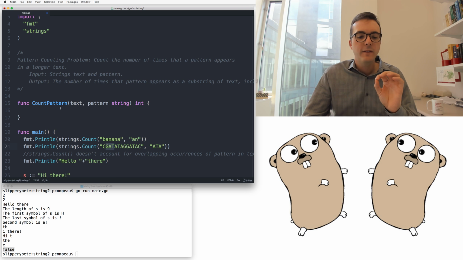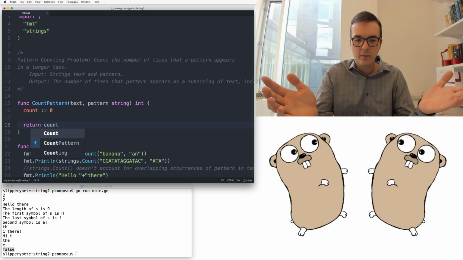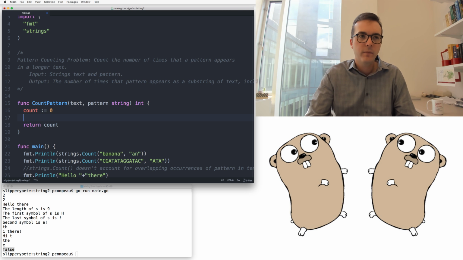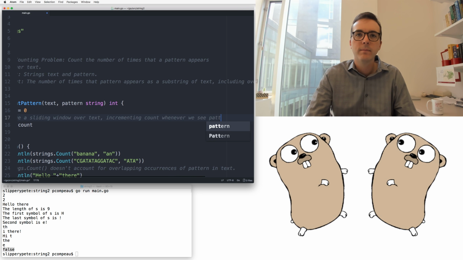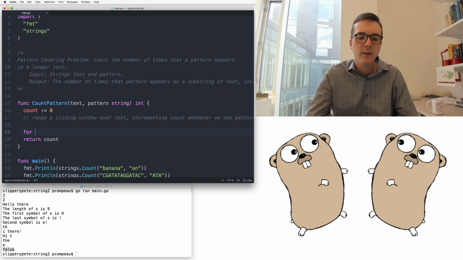So the way to do this is to say, well, let's declare a count variable, and that's the variable that we're going to return later. We're going to increment count as soon as we see a pattern match. So I could say, as a comment, a sliding window over the text, incrementing count whenever we see pattern. So we're going to need a for loop. And the question is, well, definitely the for loop should start at the first starting position, and then it should go up to something. It would be easy to do it up to the length of the text, i++.